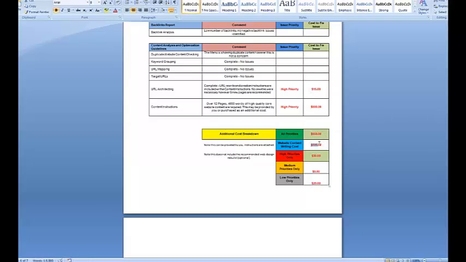For instance, on this one, if the client was willing to write the content, we only found $50 of additional charges. And if you only wanted to take care of the high priorities, that's only $30 additional, whereas the low priorities are an additional $20. So that does factor in.